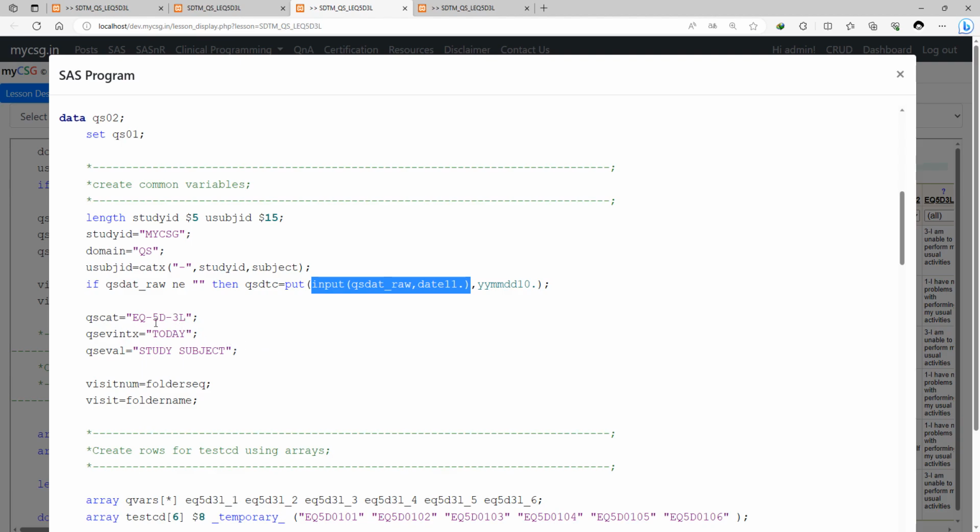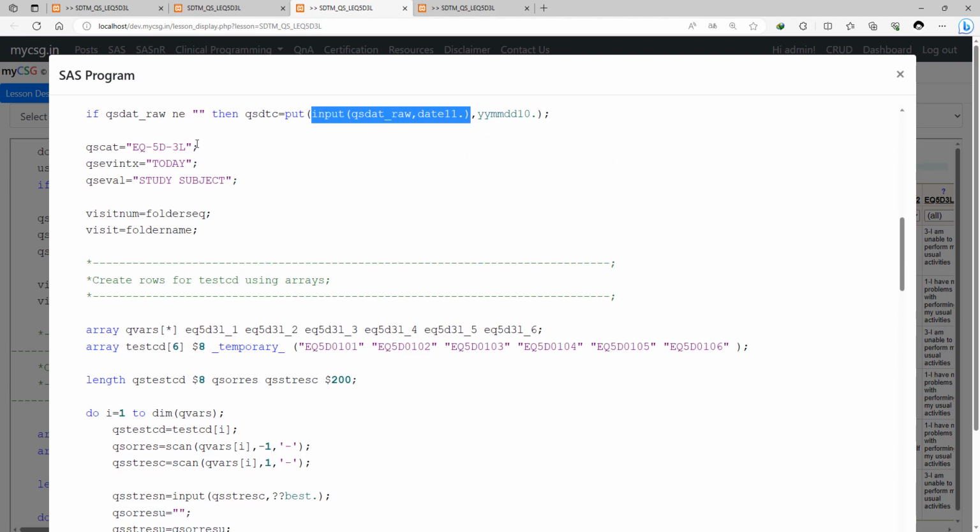For QSCAT, we were asked to populate it as EQ5D-3L, so we are doing that. And we were asked to assign the text today for QSEVINTX, and then study subject for the QSEVAL variable. So we are doing those assignments here. And for visit num, we were directly asked to use the value from folder seq, so we are doing that here. And for visit, we were asked to use the values from folder name, so we are creating that variable here.